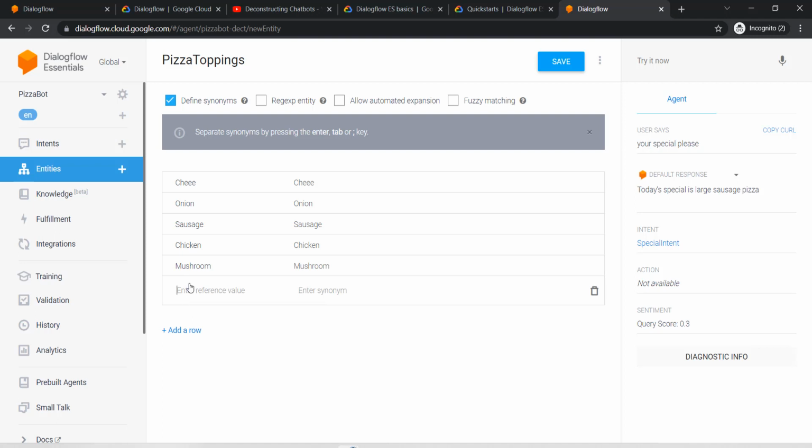I'll click on add a row. Let's say pineapple, for the sake of this example. Black olives. What else can we put? I believe, yeah, that's it for now. Okay, so this is another entity we have created.